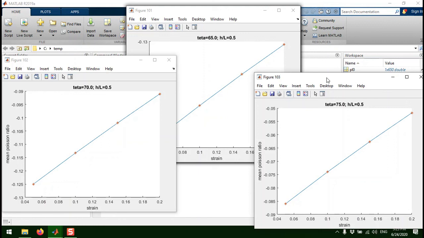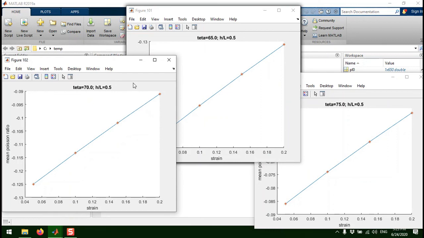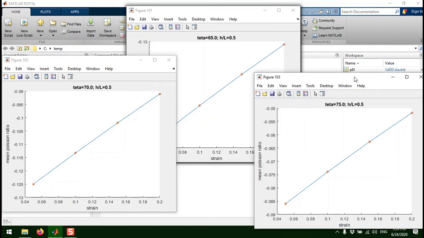And the end point also decreases. In the model in which theta was equal to 65, it ends at minus 0.13, but the other ones it ends at minus 0.09 and minus 0.05. So this is evident that as theta increases, the model becomes less auxetic. Poisson's ratio throughout the loading history decreases.